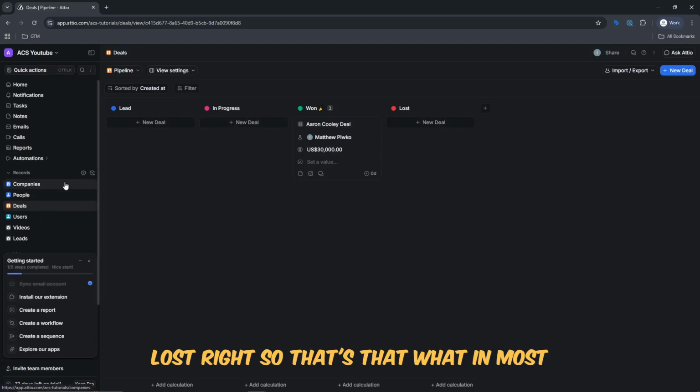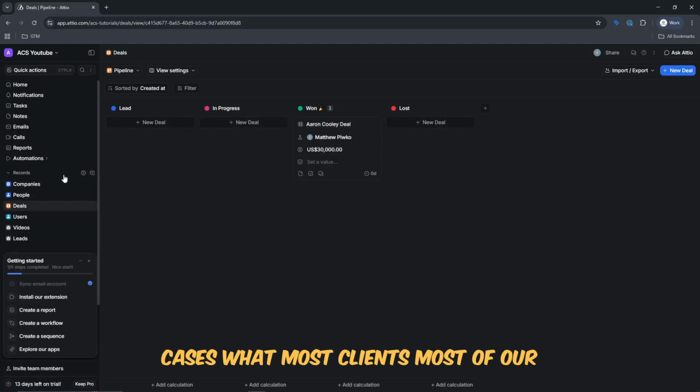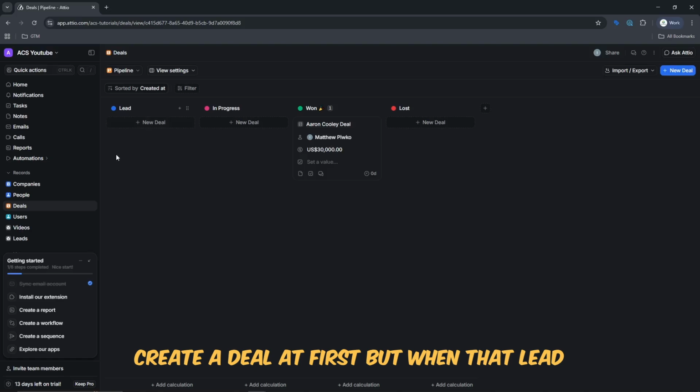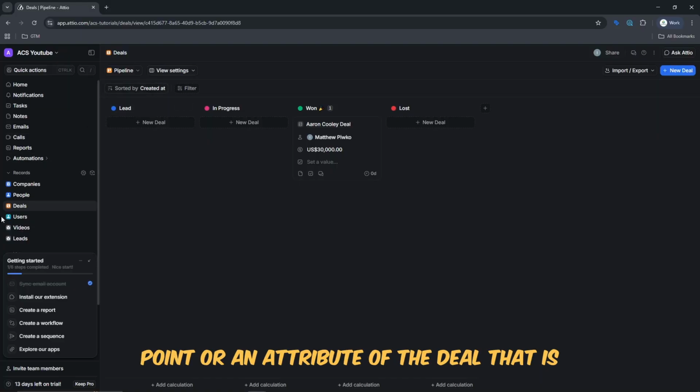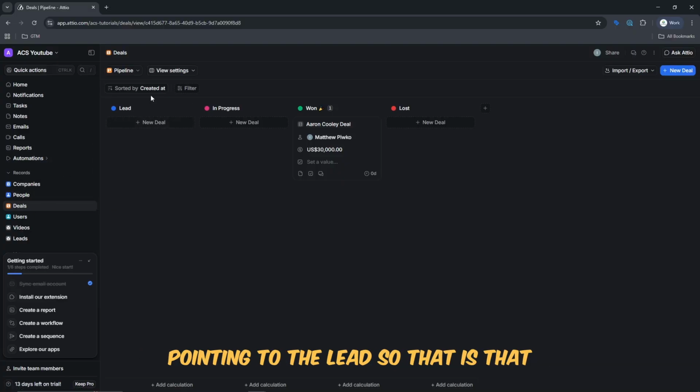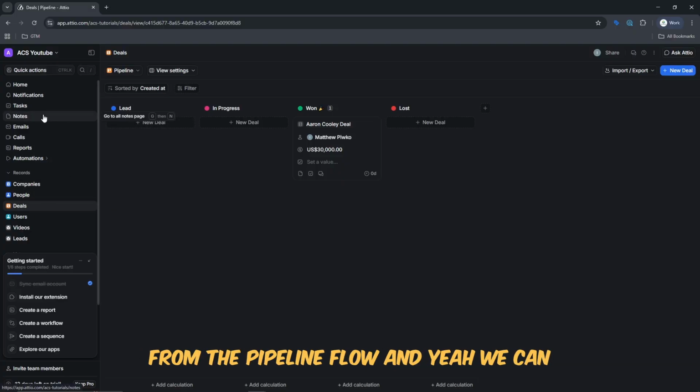Right, so that's that. But in most cases, what most of our clients really do is they just have a lead, and it doesn't create a deal at first, but when that lead converts, then automatically a deal is created from that lead. So at first there is no record or no relationship or attribute of the deal that is pointing to the lead.